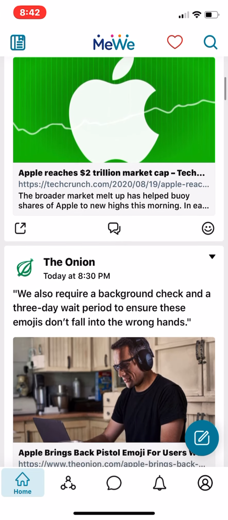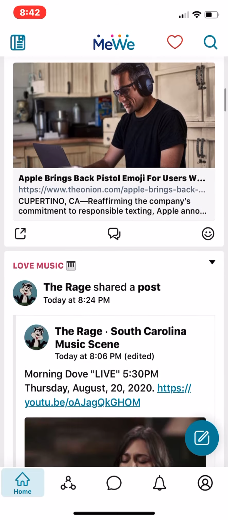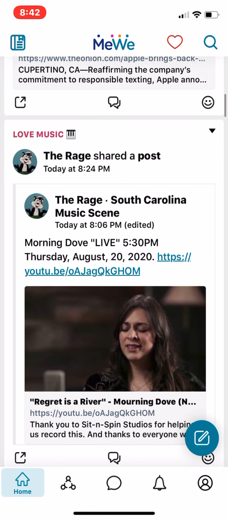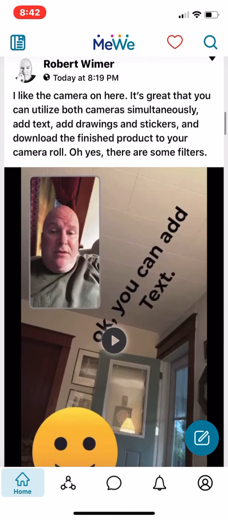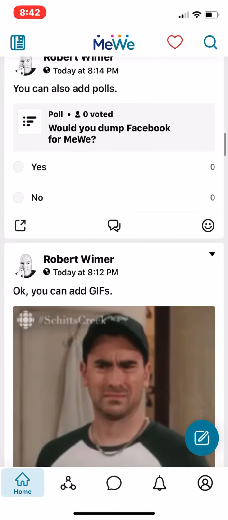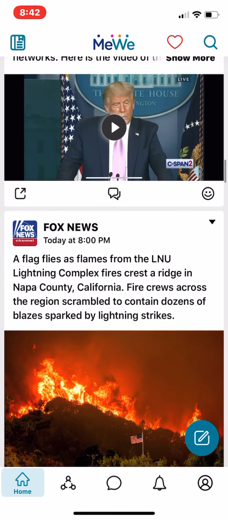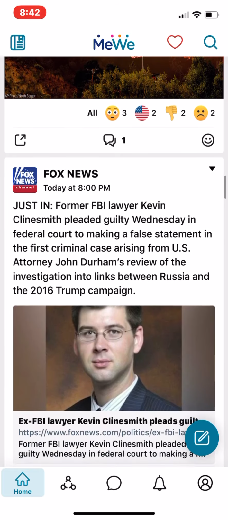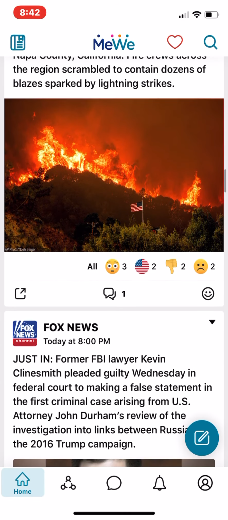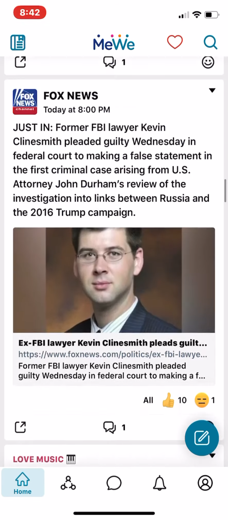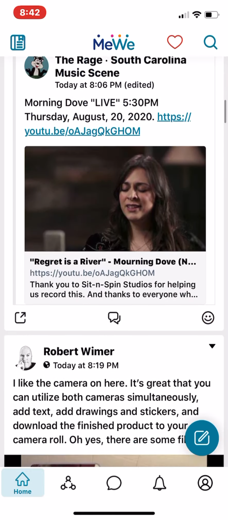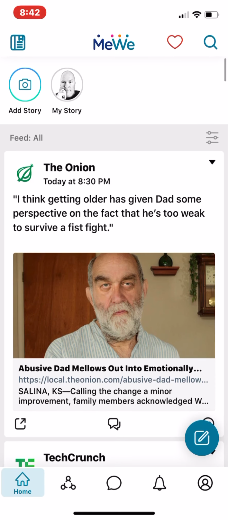It looks a lot like Facebook. If you go down through your home feed, and I've already subscribed to these pages, so I'm getting The Onion, I'm getting TechCrunch, I'm getting Fox News, and I'll go through a lot of these posts of what you can do on here and being able to post. But the overall layout looks very similar to Facebook. There are some noted differences.